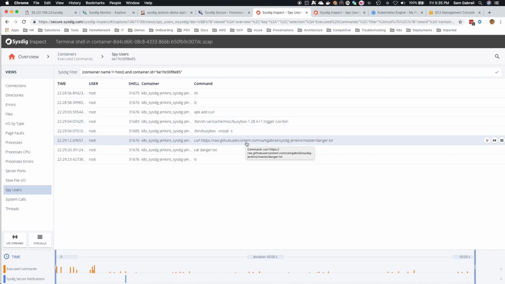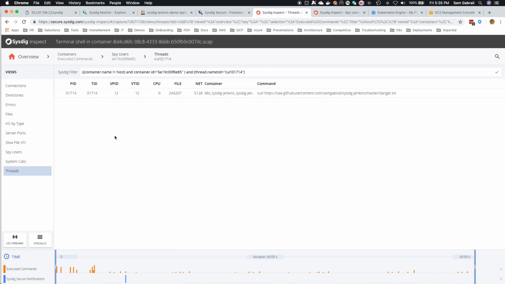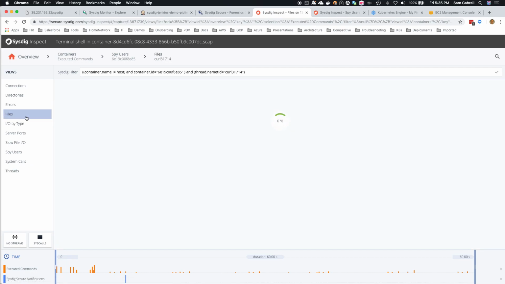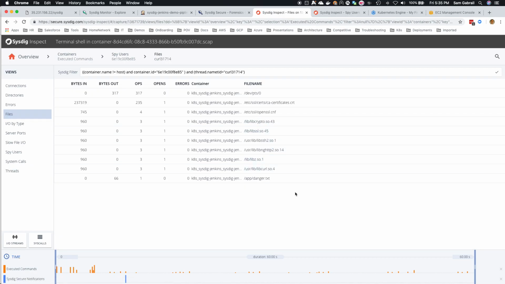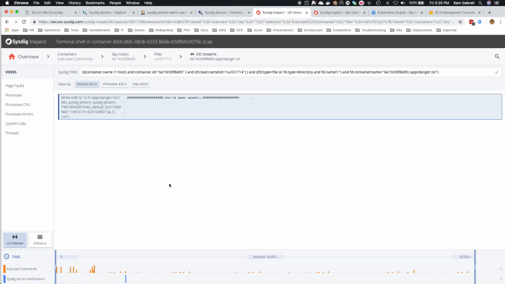But I'm interested in maybe drilling deeper into the curl and looking at the files that we have in here. And here's my app danger text that we talked about earlier that we downloaded. So I want to look at the IO stream, see what was inside here. And there you have it. The contents of the file itself that we saw earlier, we've captured that, so you can see that as well. It's very granular and deep in the way we're able to capture this information.